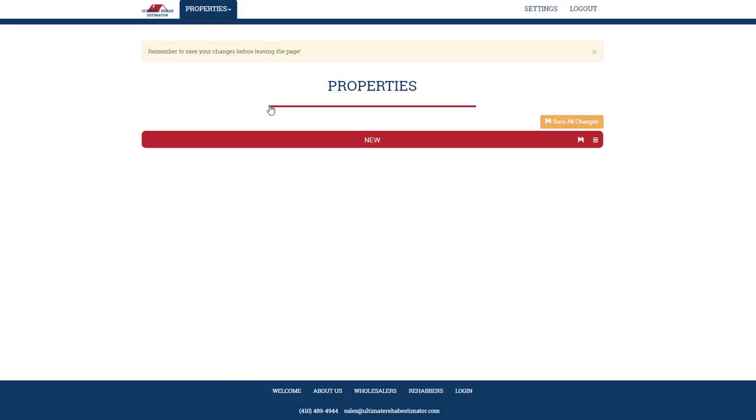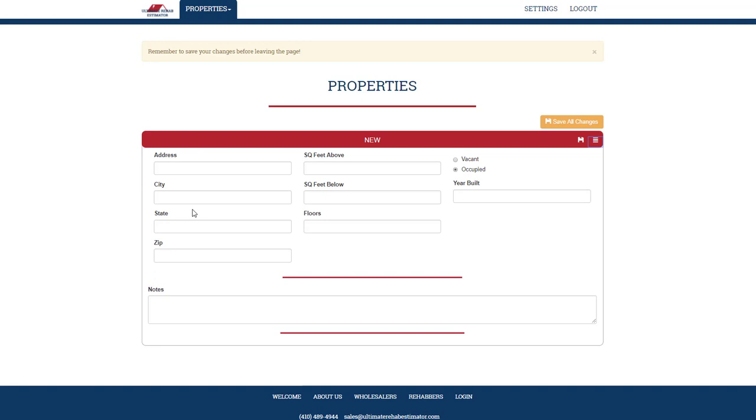The Properties page pops up. Here you will see a list of the properties you have completed estimates for, or if this is your first, just the red New bar. Click on the Expand Shrink icon, which we also call the hamburger, on the right side. You will see a series of boxes for the address information of the house. Fill these in.